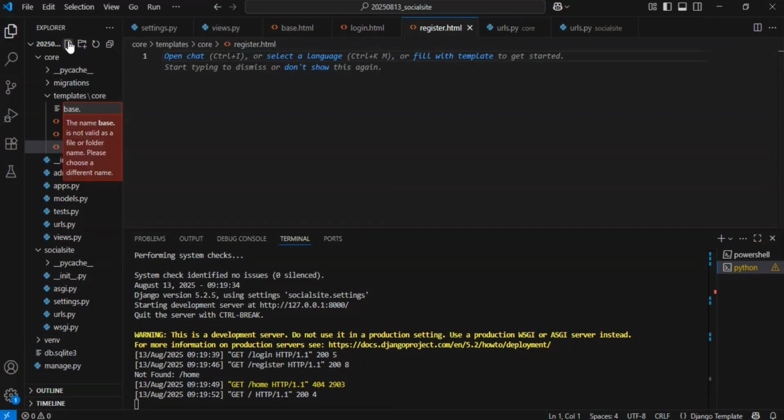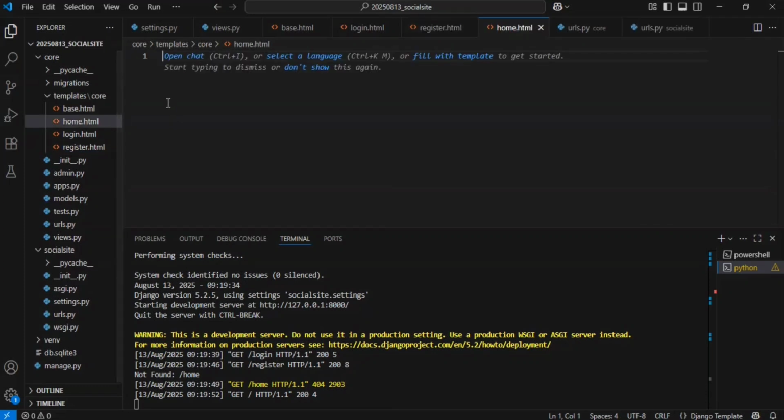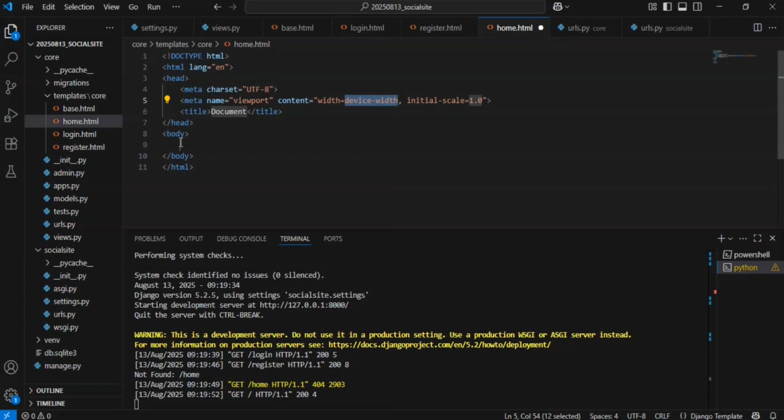Now it's time to create home.html for home page, but I mistyped and typed base.html. I correct it, and we have 4 HTML file inside templates/core. Now let's fill them.